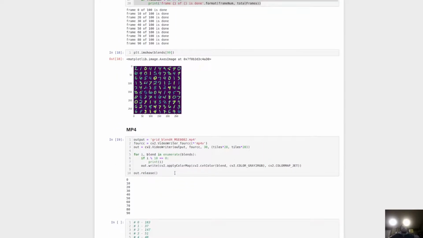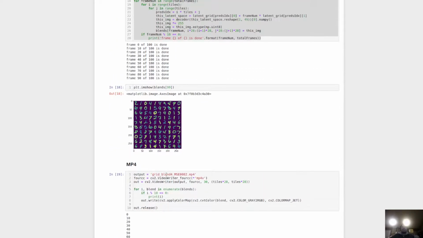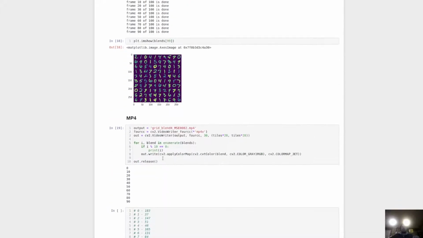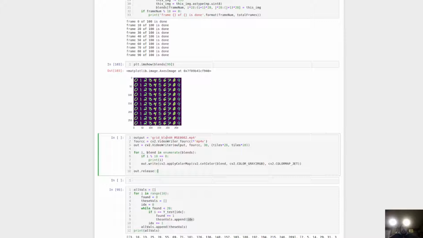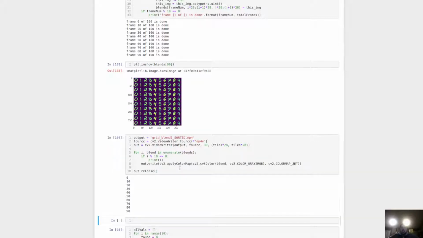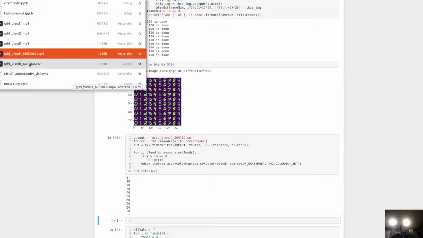Now I'm going to try to make the video. Is this the only step I need? Sorted. Got the image. Grid blend. I don't need that anymore. Sorted. And then MP4, that for I blend, blends. Color blend, jet map. Okay. This I think is quick. Yeah, so let's see how that went. Grid blend sorted. Cross your fingers.